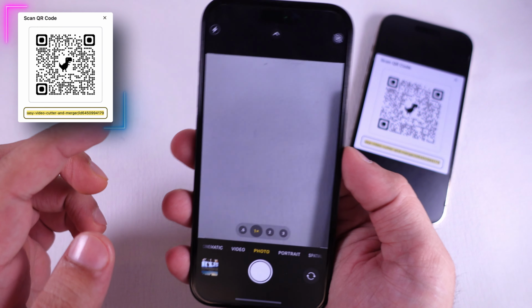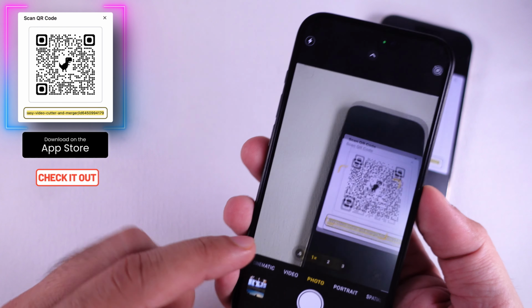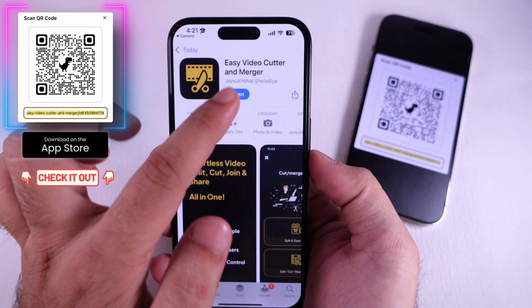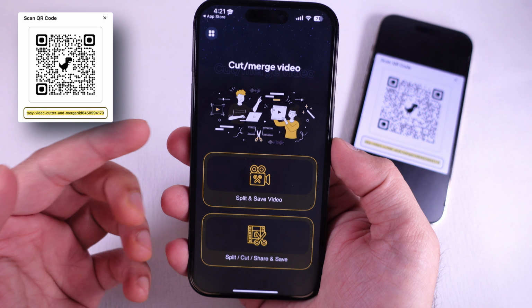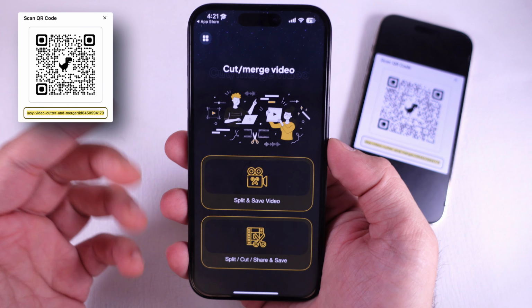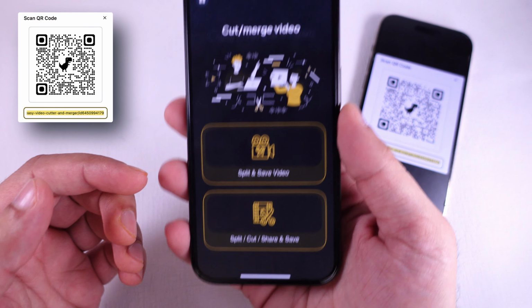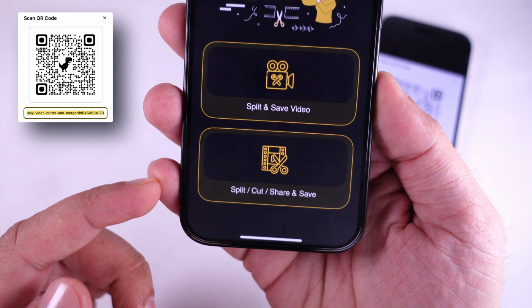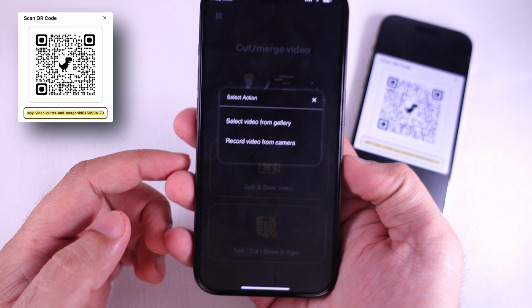Download it from the App Store or scan this code to get it on your iPhone like this. Once downloaded, allow permission to access all photos and videos from the permission pop-up. Select the video from the second option. Split, cut, share, and save.